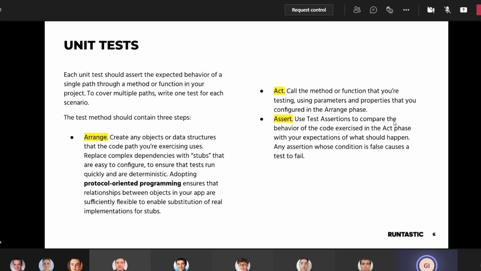Yeah, each unit test should assert the expected behavior of a single path through a method or function in your project. And to cover multiple paths, you should write one test for each scenario. So in general, try to aim for as many unit tests as possible, because they're really lightweight, they're really fast, and yeah, it's good to have as many of them as possible. Normally, you arrange your test method in the following way. Actually, it's not really specific to the unit test only. You should use the same approach for the integration test.